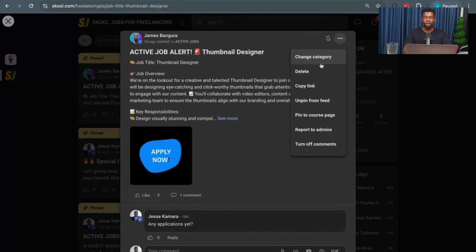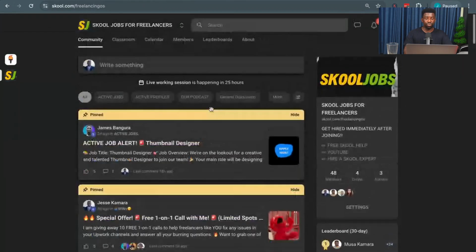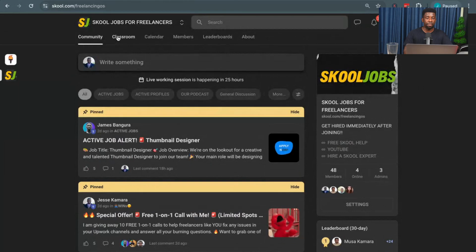On a post, you can change the category. Maybe I put it under general discussion and want to change it. The category is shown here, like this one is active jobs. If I want to change that category, I can do so. I can delete, I can copy it. There are so many things you can do, and these things are very simple. Everything is right in front of you, and that is really the power of Skool.